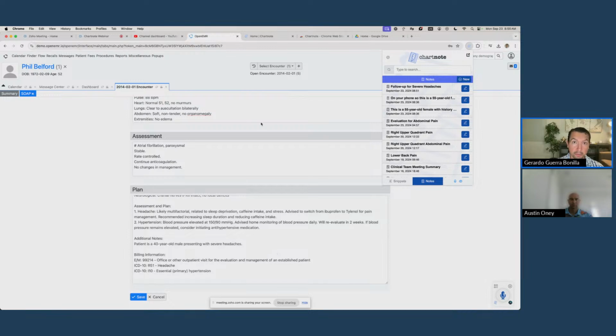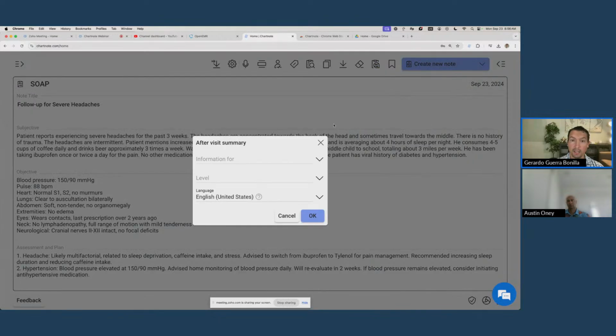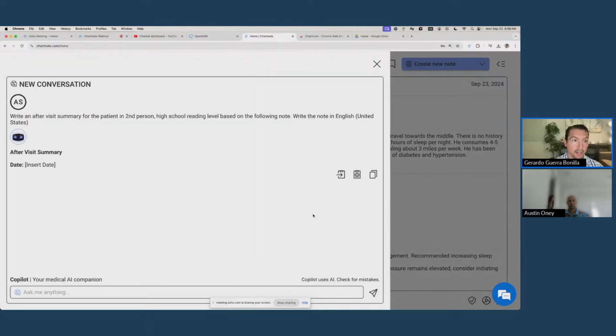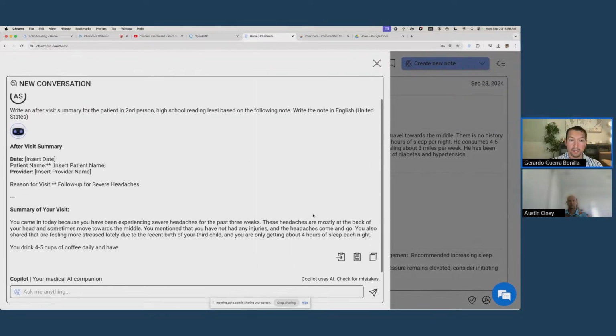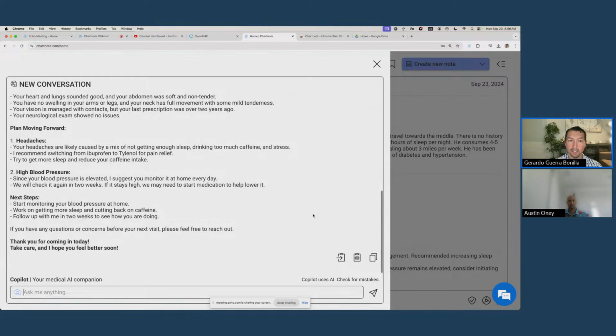The other thing you can do with Chartnote is create an after visit summary. So if you go to the Copilot tools, you see this after visit summary. And let's say this is for the patient, and I want an advanced level. And if it's a language different than English, you can select here, click OK. And it's going to create an after visit summary for you that you can use, print for your patient, and all the instructions that we gave to our patients are going to be there. And it's super easy to use.